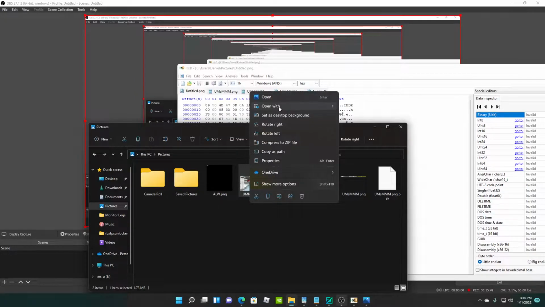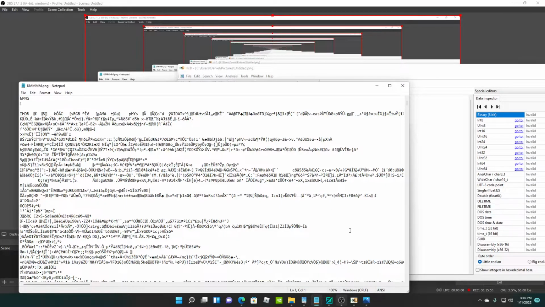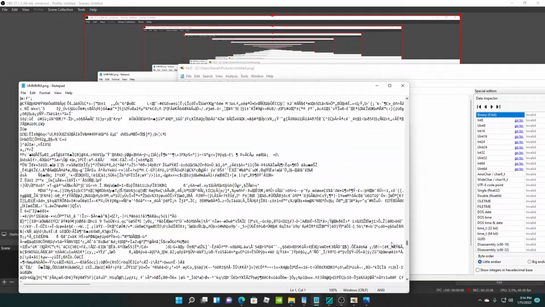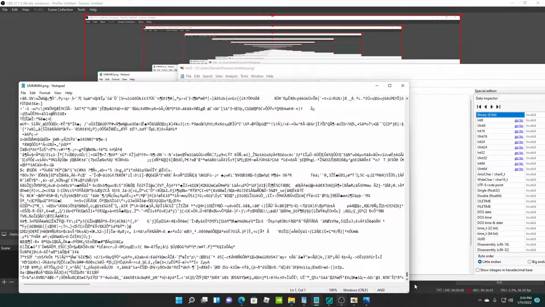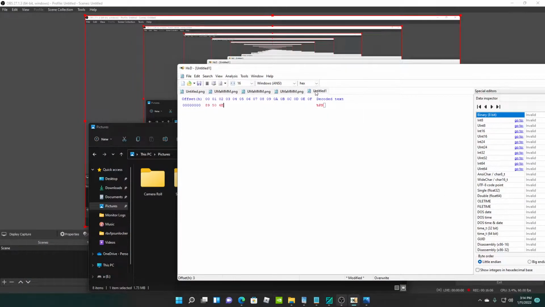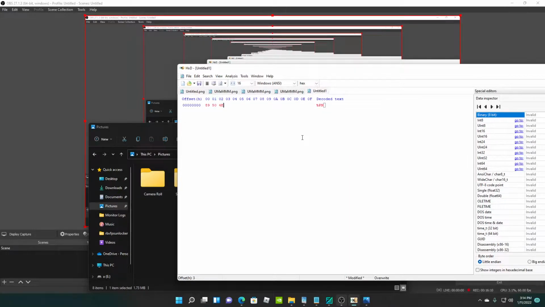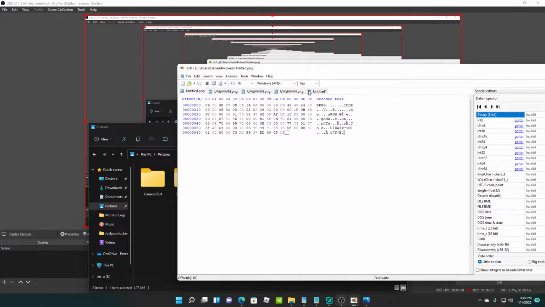I'm going to see what a normal image would be like. It's still Windows CRLF. Some bytes can't be shown. It's not like it would be in HxD. 47. So this isn't quite a PNG file yet.